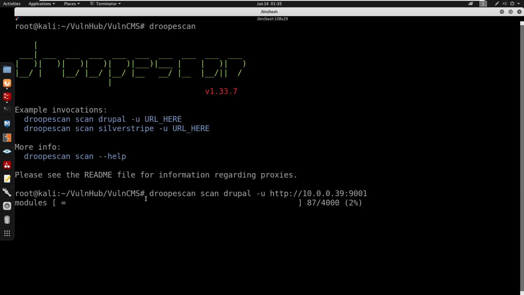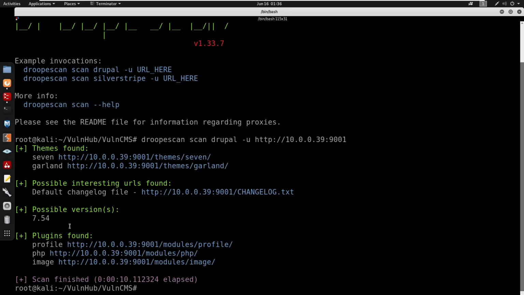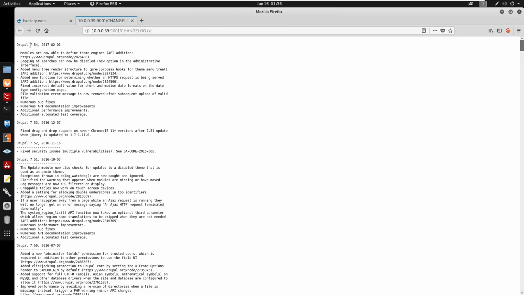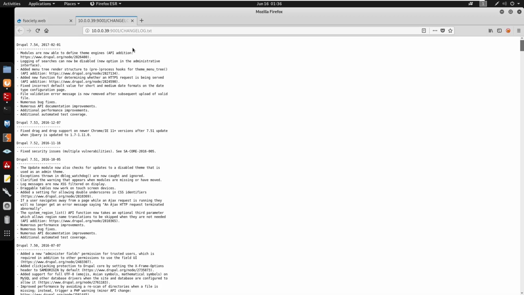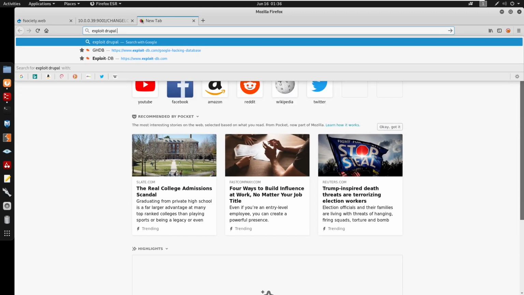So basically all DrupScan is doing is making a request to changelog.txt and getting the version, right? So you do see that the version is 7.54. If we open the changelog.txt, you see that DrupScan got it from the changelog, which shows 7.54. So we can just copy this and search up exploit Drupal CVE 7.54.